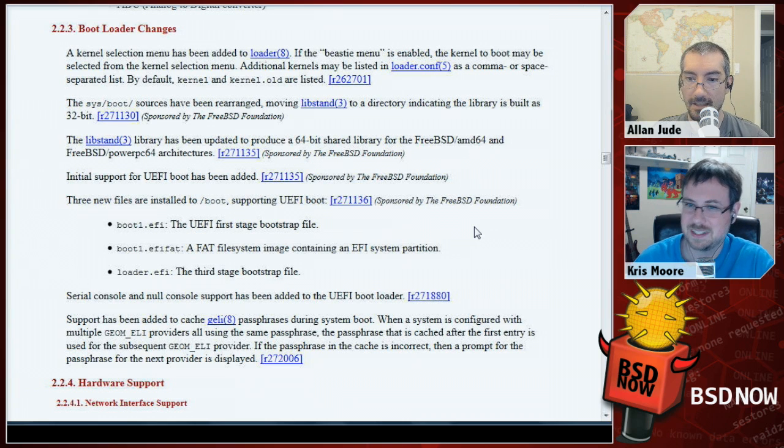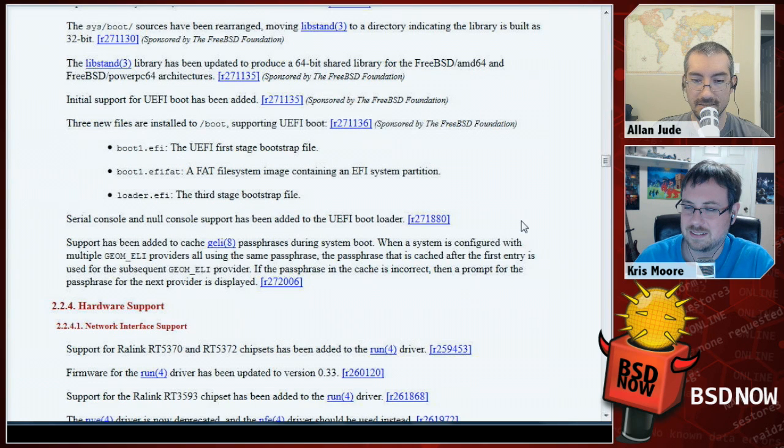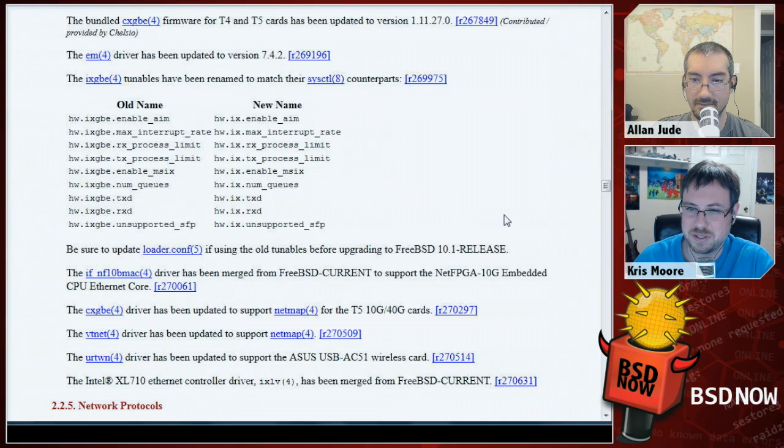Very cool. And lots of other interesting stuff, including all the bits for making EFI work. And like we mentioned, lots of new drivers and all the fun stuff. Including, so there's a pretty extensive doc here. They renamed some of the stuff for the Intel 10 gigabit NIC. So if you've been tuning that, you might have to watch for the change there.